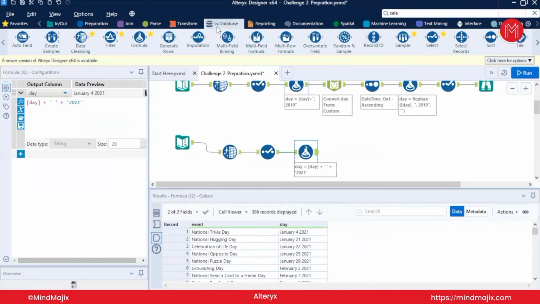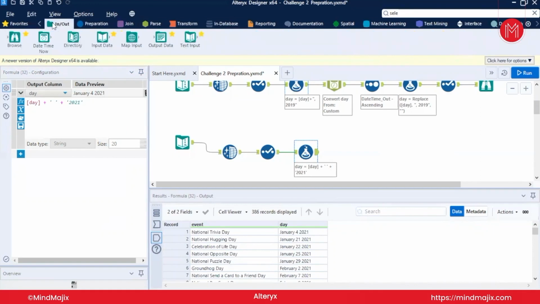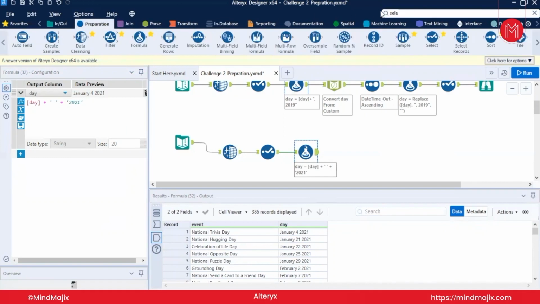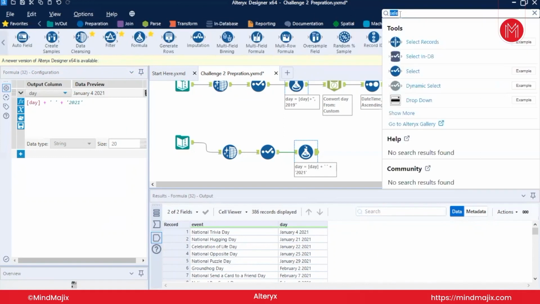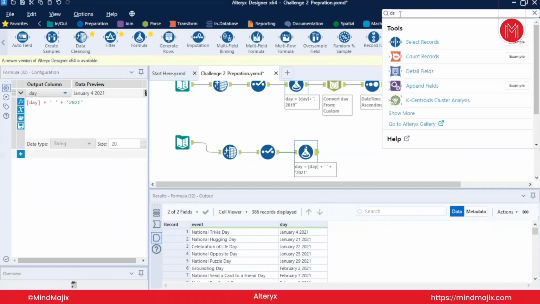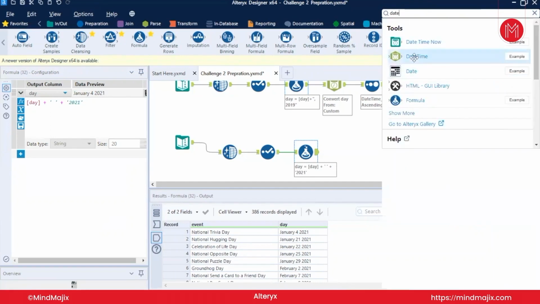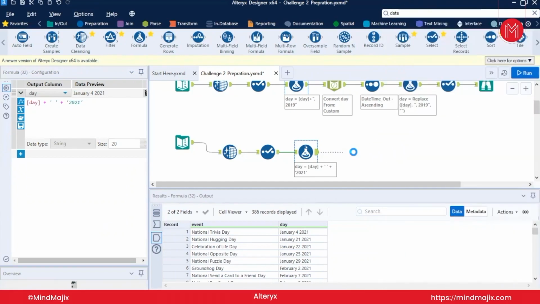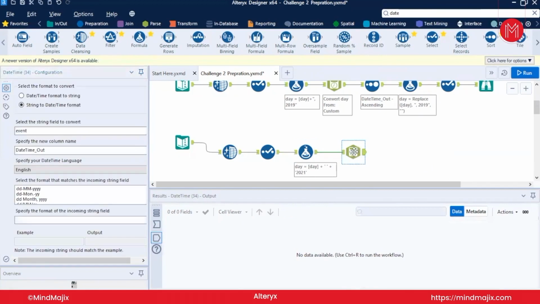So let me just go back to the tool palette, and there is a new tool here. I'll tell you, the DateTime tool is a new tool. What this tool basically does is convert your datetime to string or string to datetime. Both can be used interchangeably. So right now we have a string in our column and we want to convert that into a date.